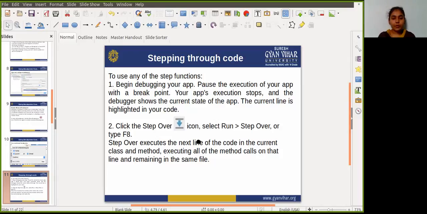While debugging your app, just pause the execution of your app with a breakpoint. Then your app execution stops and the debugger shows the current state of your app. The current line is highlighted in your code, and then just click on the step over icon. For that, just select the run button and then click step over.